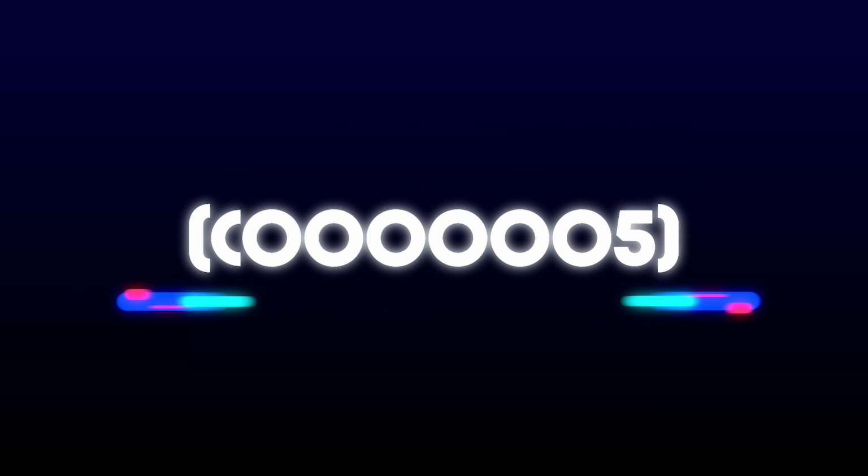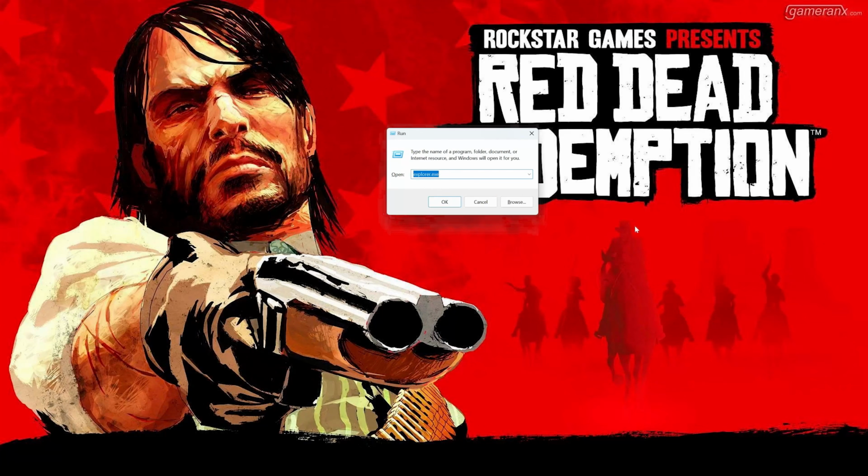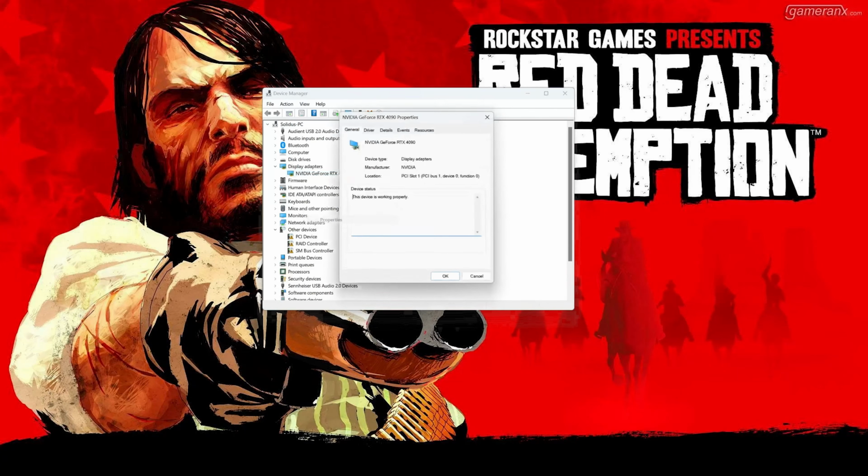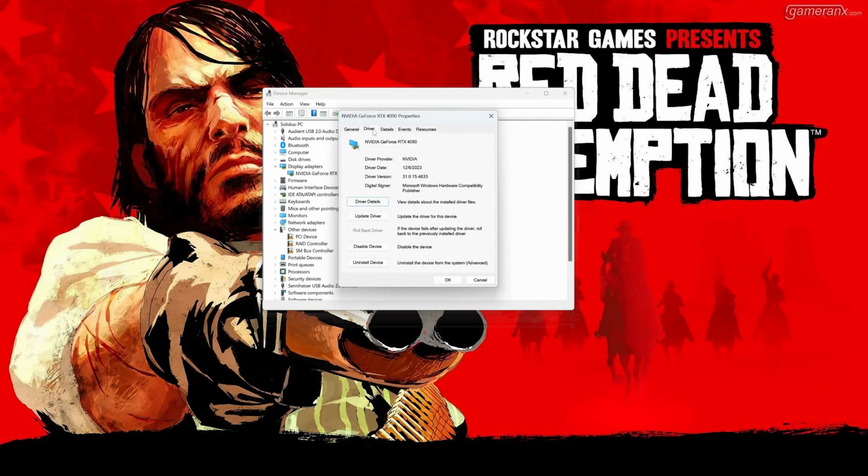In this tutorial, you will learn how to fix the access violation error in Red Dead Redemption. First, press the Windows key plus R, type devmgmt.msc and then press OK. Expand Display Adapters. Right-click your display adapter. Select Properties. Go to the Driver tab, click on Update Driver.